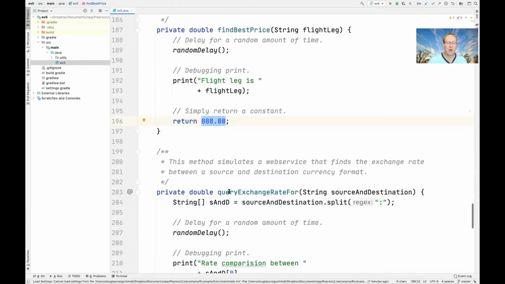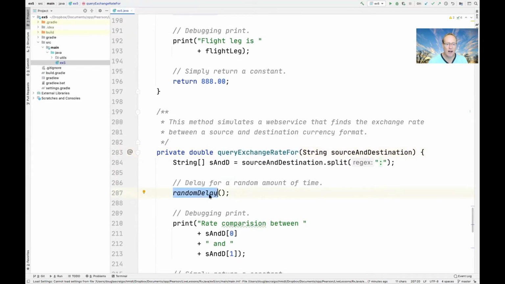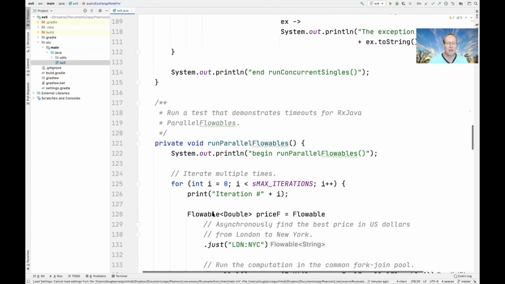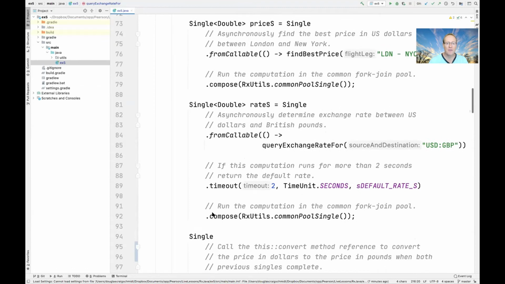And then down here, we have query exchange rate for, and that does the same sort of thing. It waits for a random delay, and then it returns the exchange rate, which I've hard coded here to be 1.2. So when you see the higher number, that means that the microservice didn't time out. When you see the lower number, it means it did time out, and we took the default rate. So if you go back up here and you look at the code for this, you can see what we do. If the exchange service call times out, we don't propagate the exception, we just return the default rate, which in this case is 1.